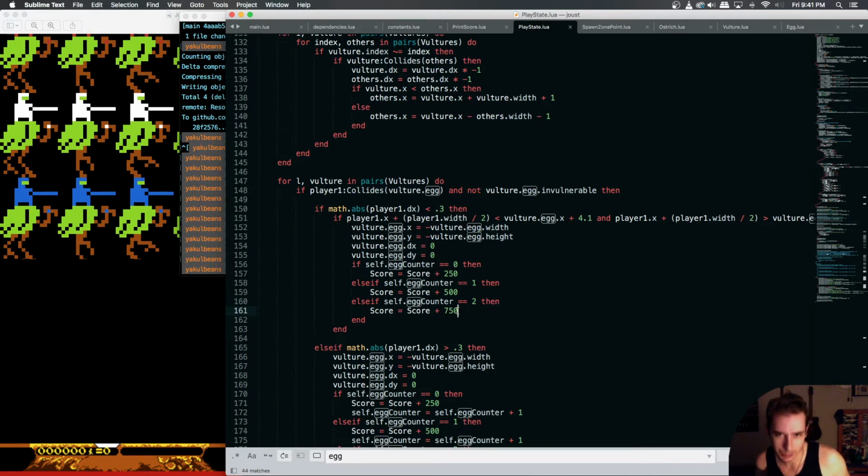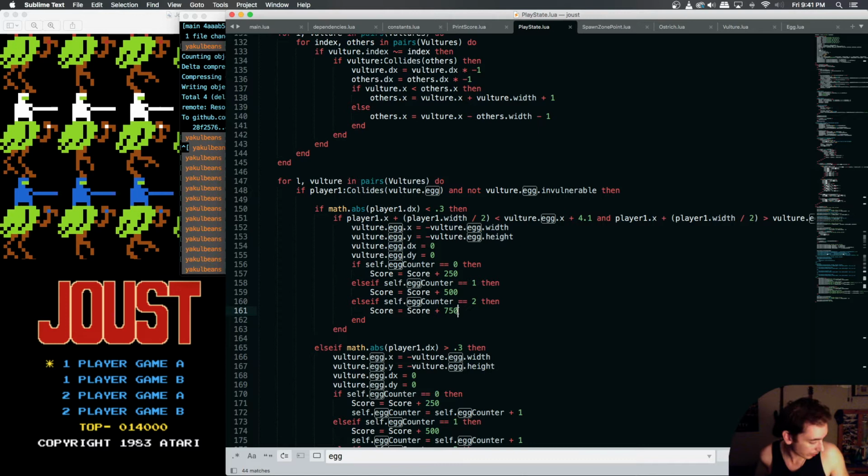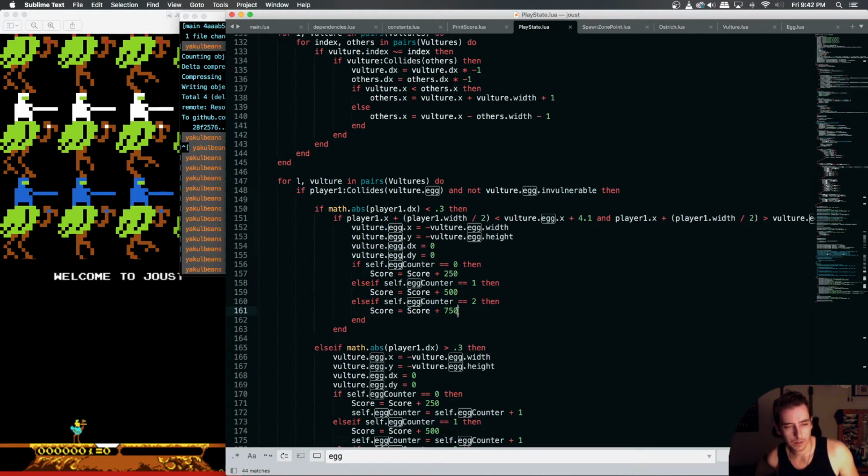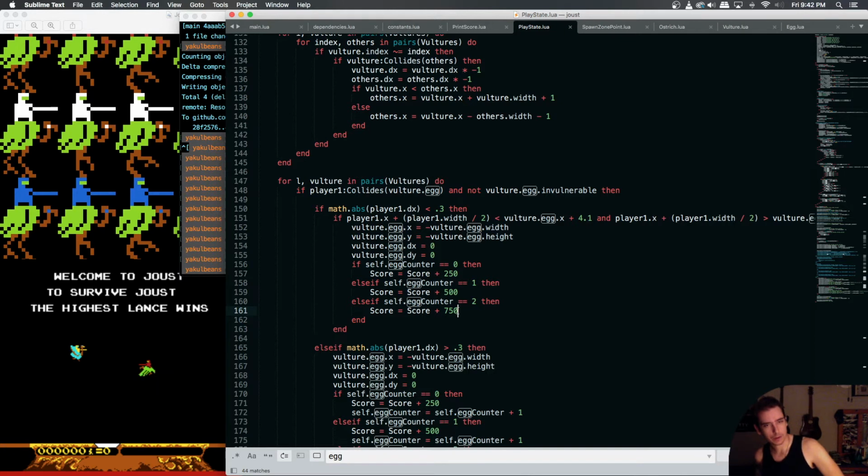If it's wave 1, it's this, but if it's wave 2, it starts at 500, I think, and if it's wave 3, I think they start at 750. I don't exactly know, but that changes. I don't know if the score is incrementing like that, like 250 for the first egg, 500 for the second, 750 for the third. But I feel like I'm missing something.